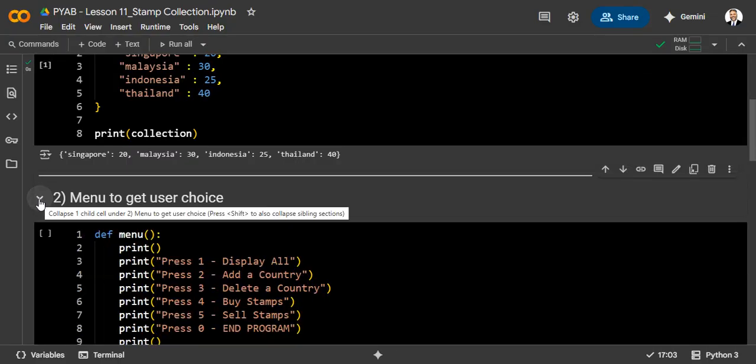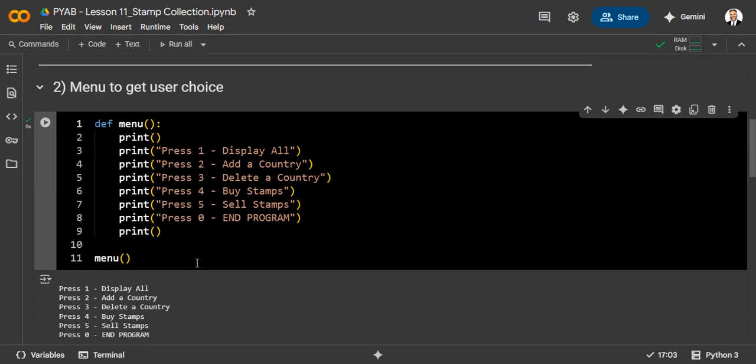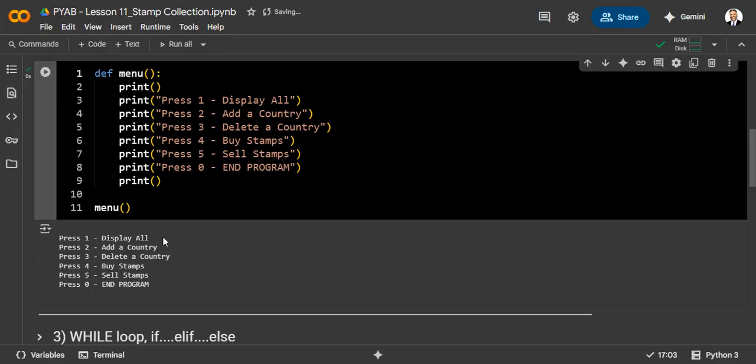Menu to get user choice. We create a menu as usual, and run the menu to check whether it is working properly. Yes, we got display all. Display all is basically to display the stock of stamps that he has. He wants to add a country, delete a country, buy stamps, sell stamps. Finally, 0 is for ending the program.